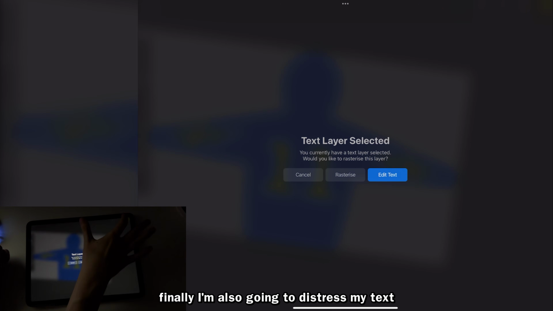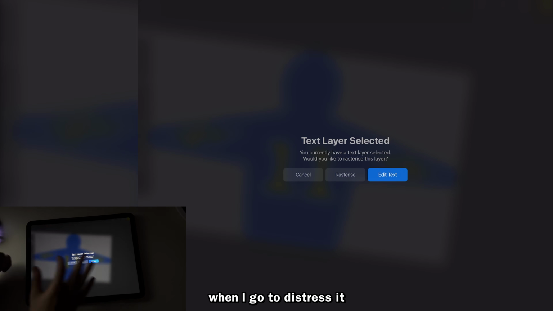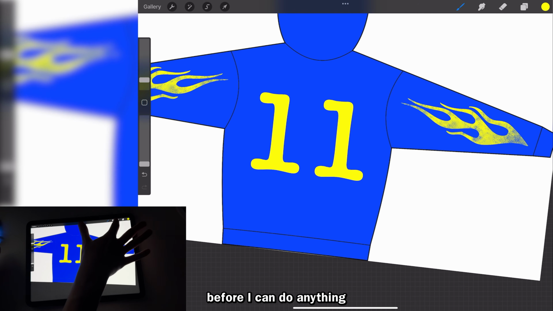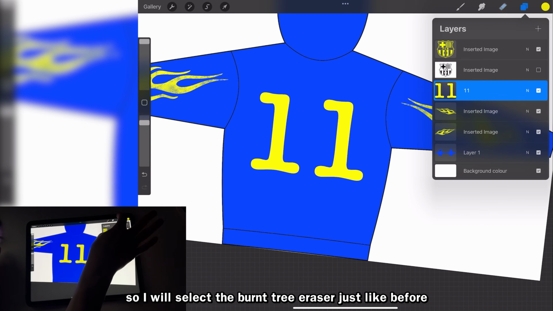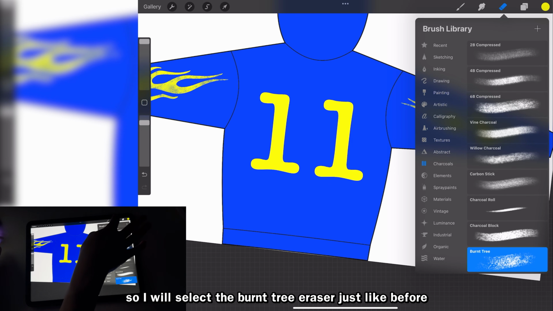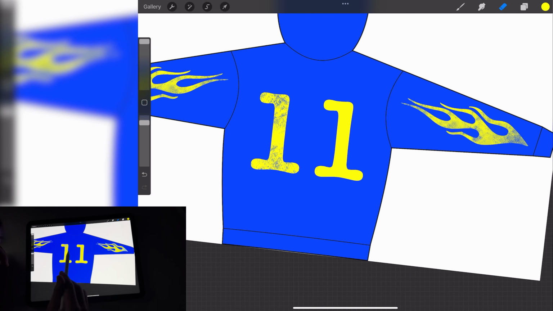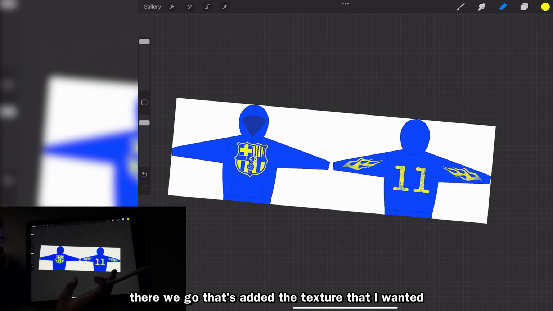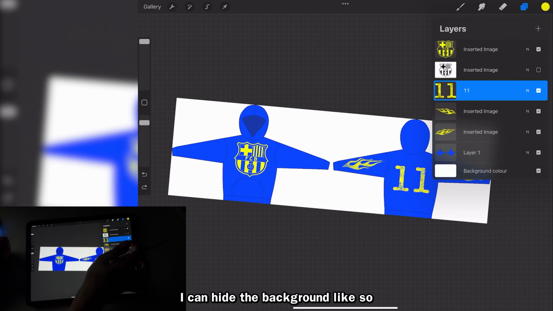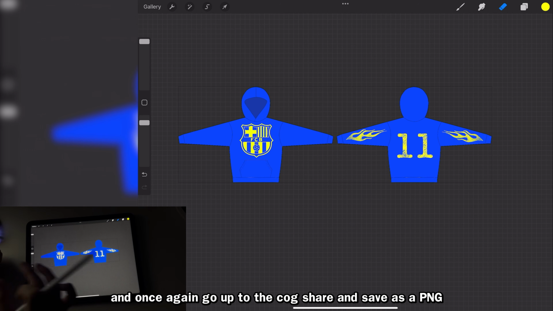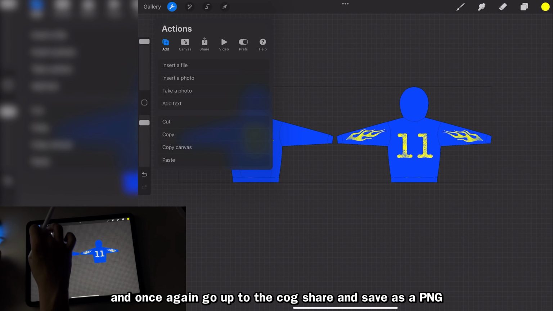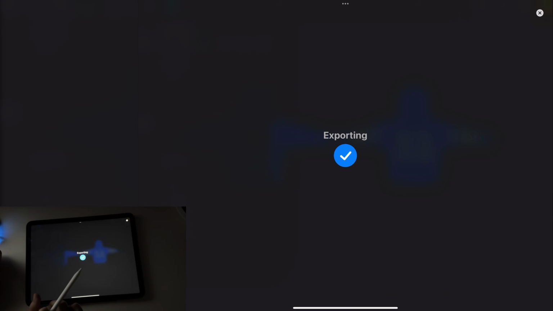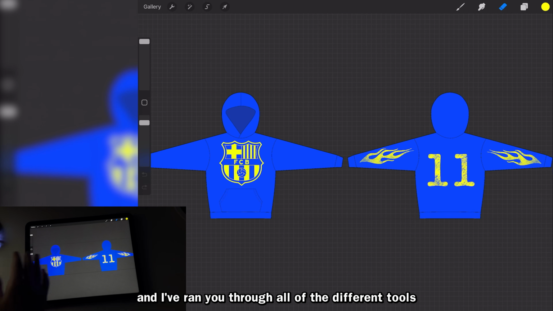Finally, I'm also going to distress my text. When I go to distress it, I need to press this rasterize button before I can do anything, but now I can do whatever I want. So I will select the burnt tree eraser just like before and start erasing my number 11. There we go. That's added the texture that I wanted, and my hoodie is now ready to go. I can hide the background like so, and once again go up to the cog, share and save as a PNG and save image.